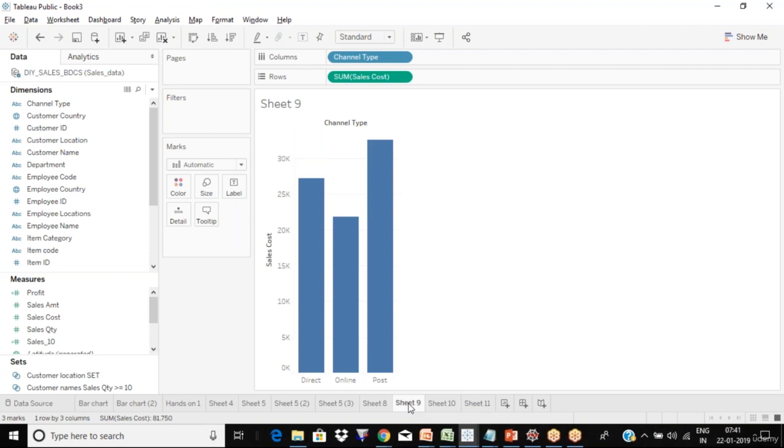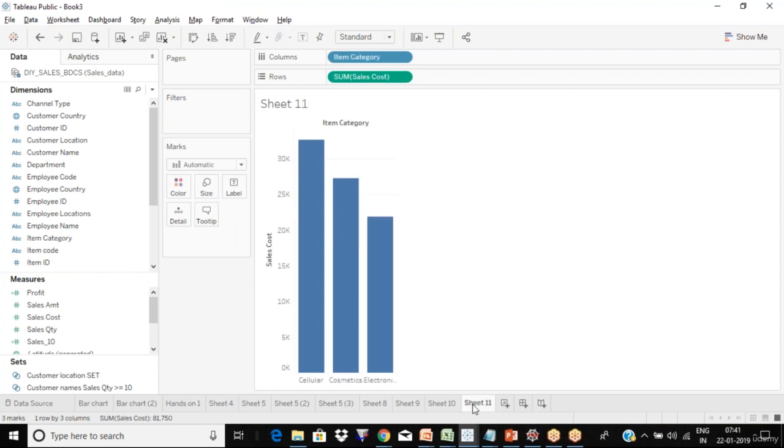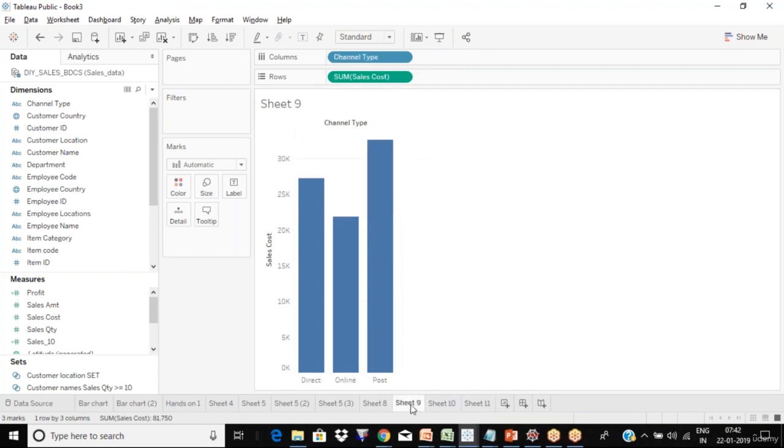But on a high level, the column is the same. We are looking at sales cost, sales cost, sales cost, but one column is changing, the column which is there in the columns shelf. In one chart it is by item category, in another chart it is by department, in the third chart it is by channel type. You can do this, no one will stop you.